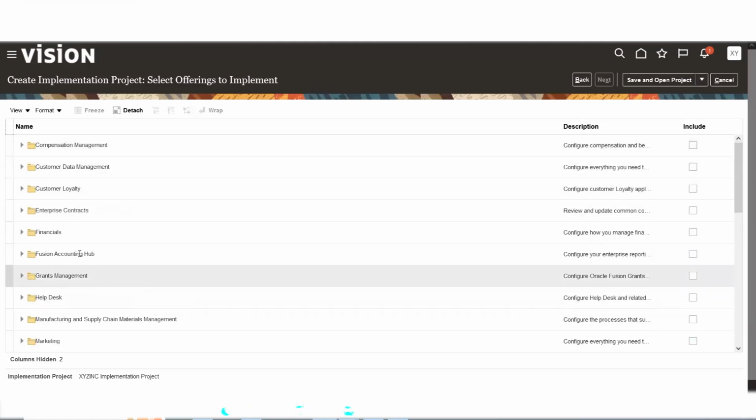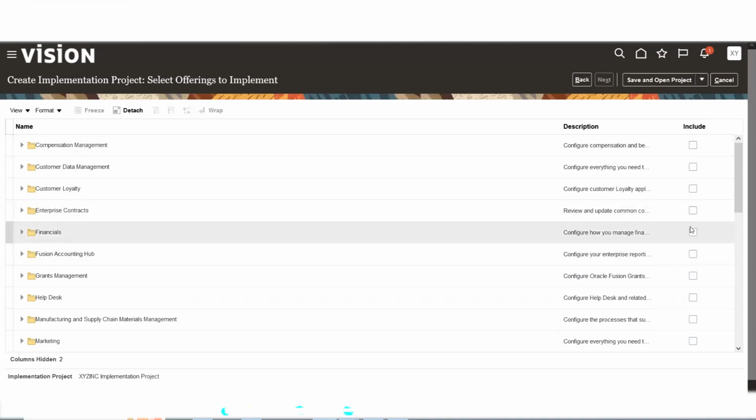So we are going to implement financials. I am going to include financials into our implementation project. You see here, include. This is already enabled. That is the reason it is available here, and you can include it into your project. If you don't enable this as a part of offerings and options, you don't find financials in this list. Whatever you enable, that would be available here. If you don't enable it, it won't get displayed in this list. If it is not displayed in this list, you cannot select it into the project and you cannot do any setups. So just include financials.